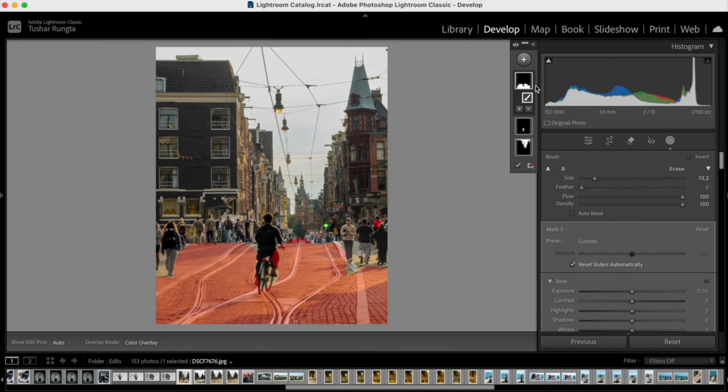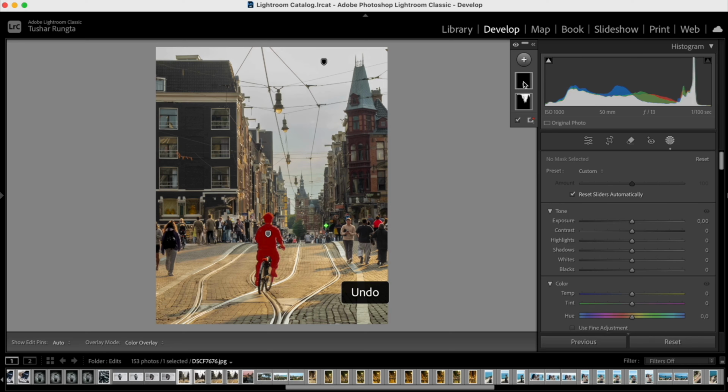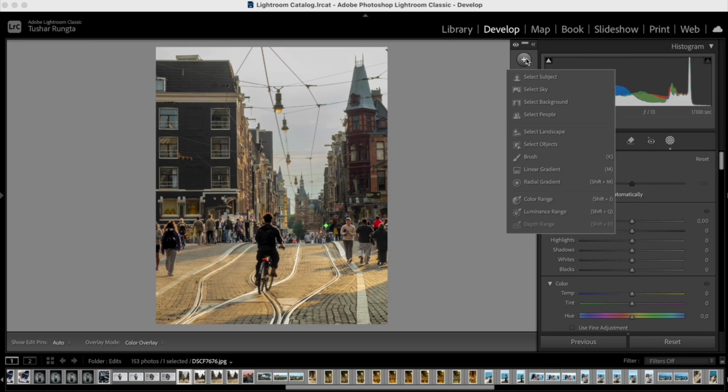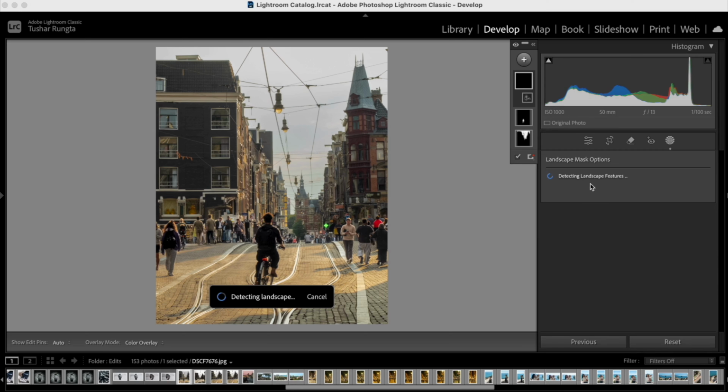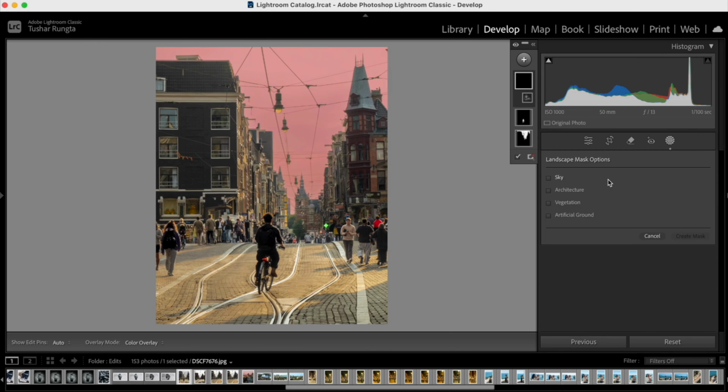So if I go back, remove this mask and create a new mask with the select landscape feature, you will see that it's detecting different features in the photo. So for example, I can choose sky, architecture, vegetation and artificial ground. And now as I select artificial ground, you can see that it has actually done a really good job in selecting the street here.